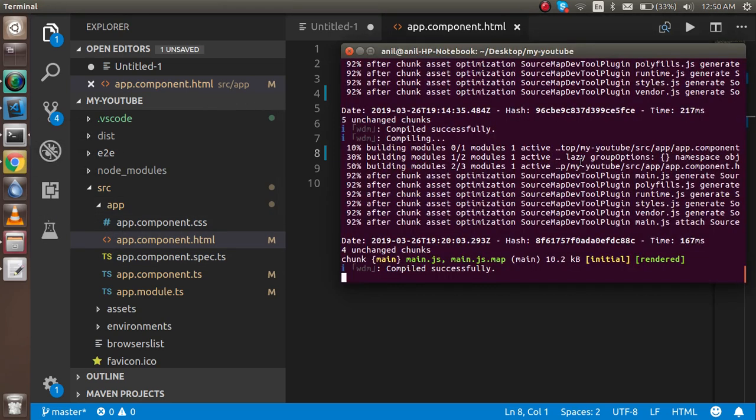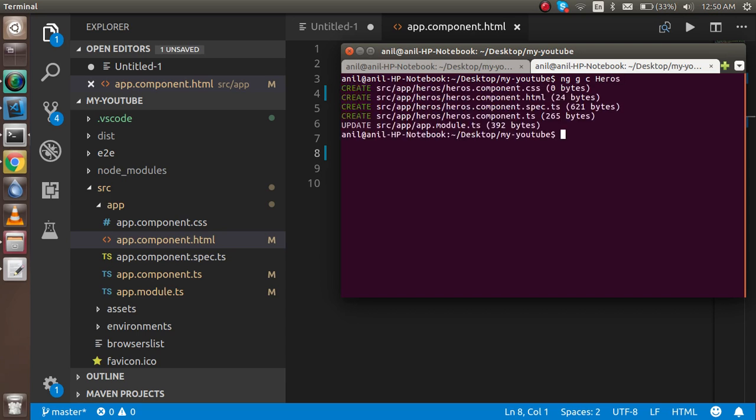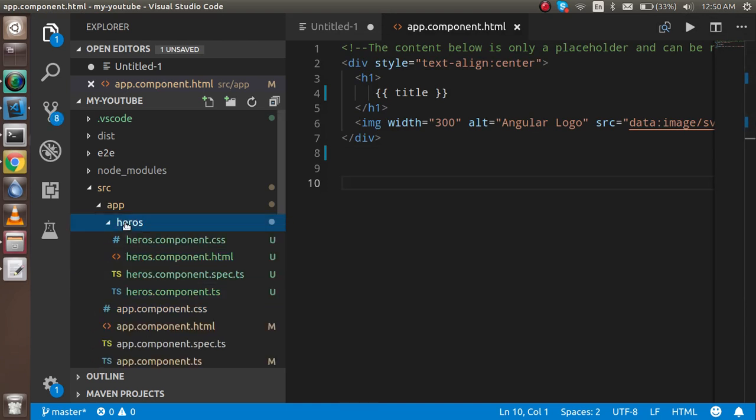For that, just go to the command line, go inside your project, and write ng generate component. Here c is for component and g is for generate. Let's say my component name is heroes, and just hit enter. You will see that 4 files are created here, and one folder is also created.